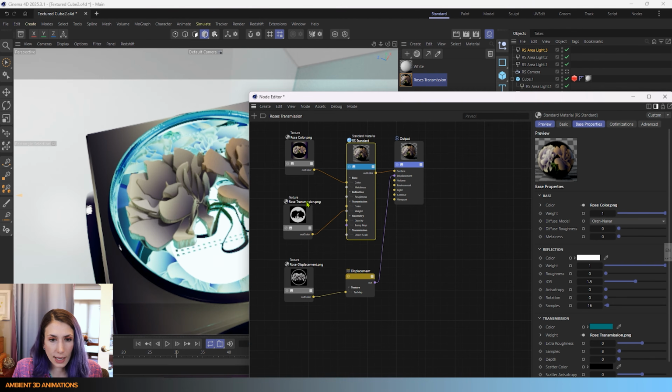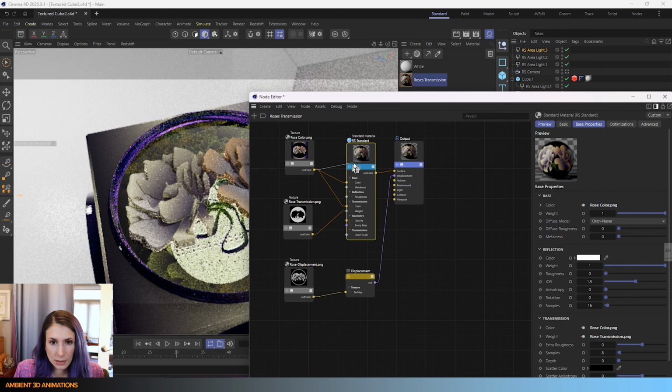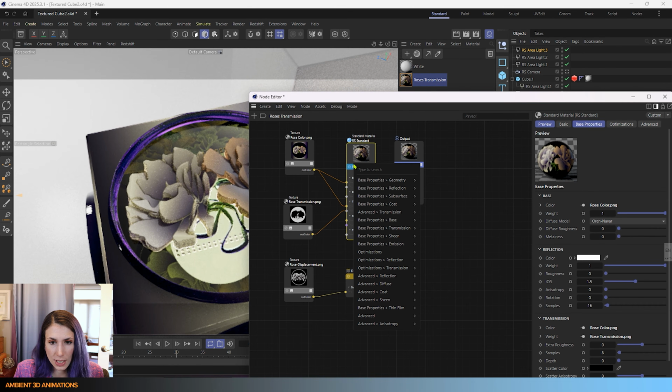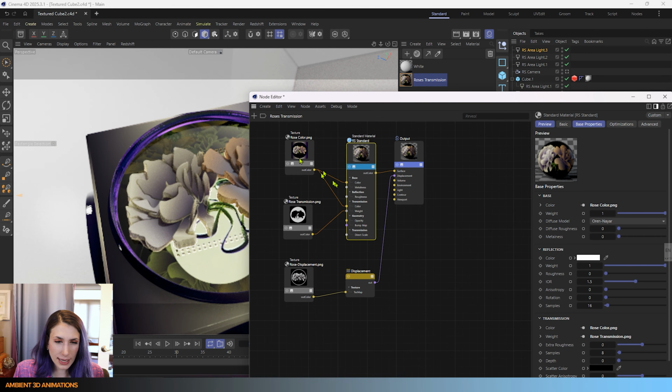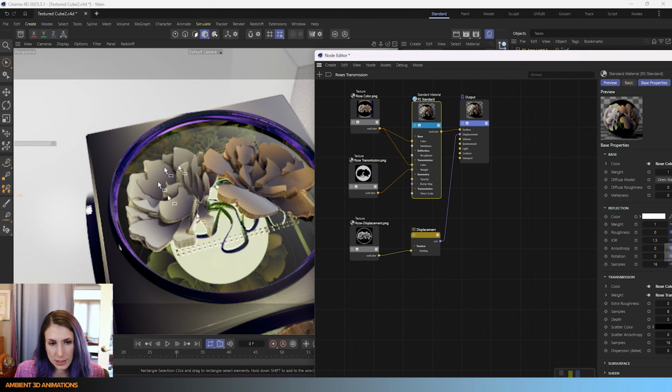I'm going to go ahead and add the rose color back to the transmission color. And if you aren't seeing something in here, you can always do this, just drag it on top, and then you can look through all of these options and find what you're looking for. So I'm just going to click away because I don't actually want to add that to anything else, but I think it looks nicer with that green color, so I wanted it to go back to that.